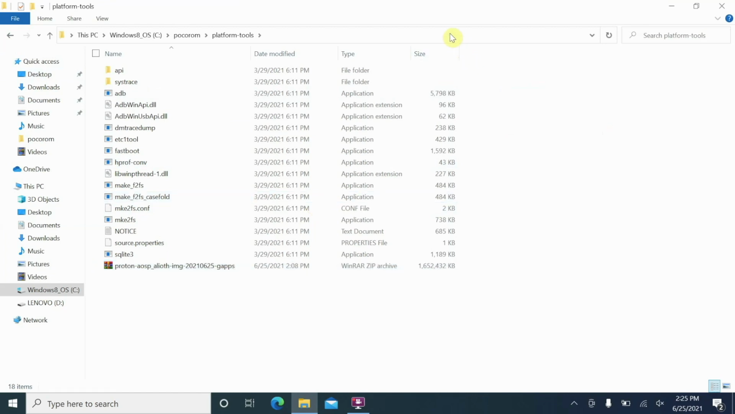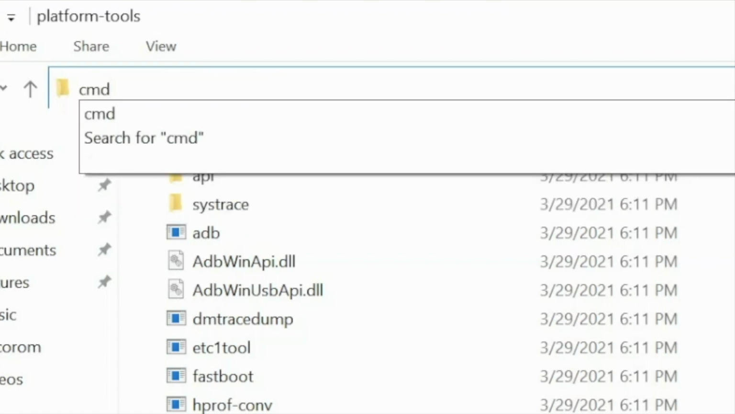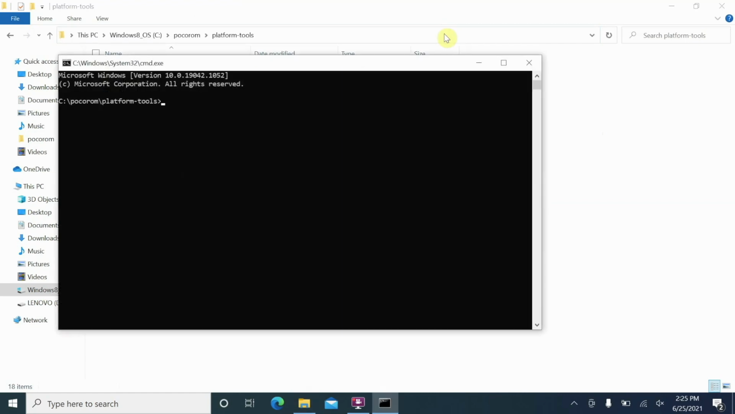Once that is done, we need to open command prompt. So go to the address bar, make sure everything is selected. Herein, type in cmd, press the enter key. It is going to open up command prompt, and we are in the correct folder.